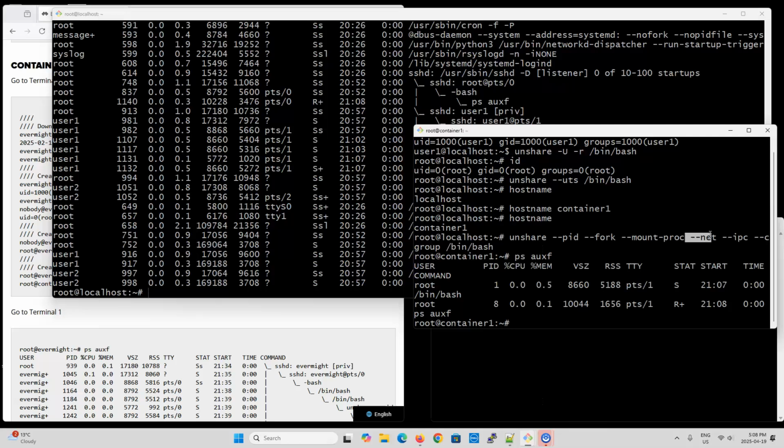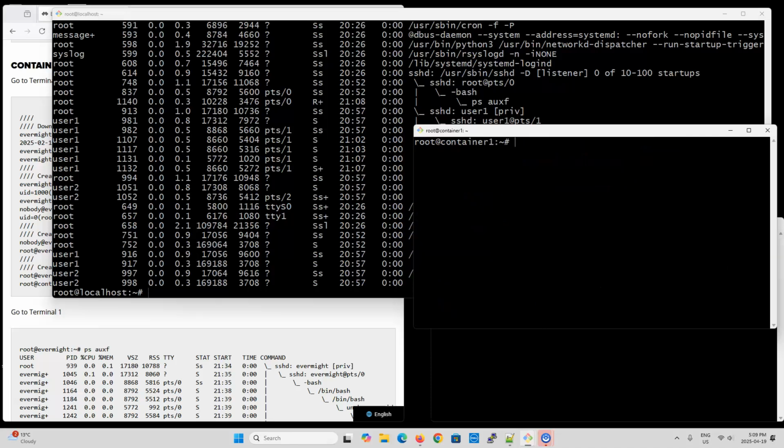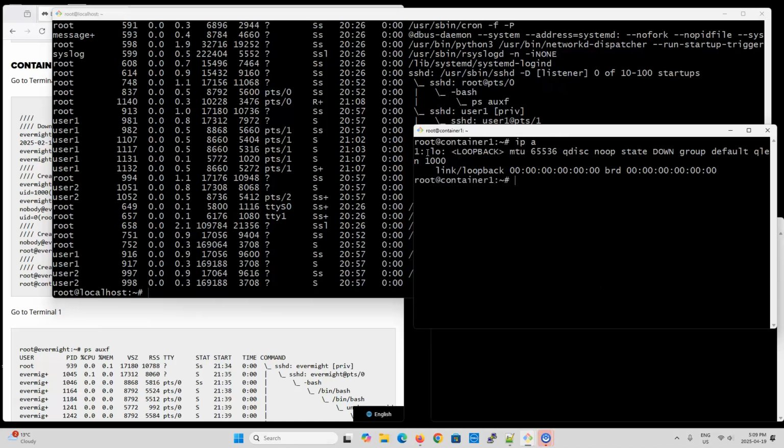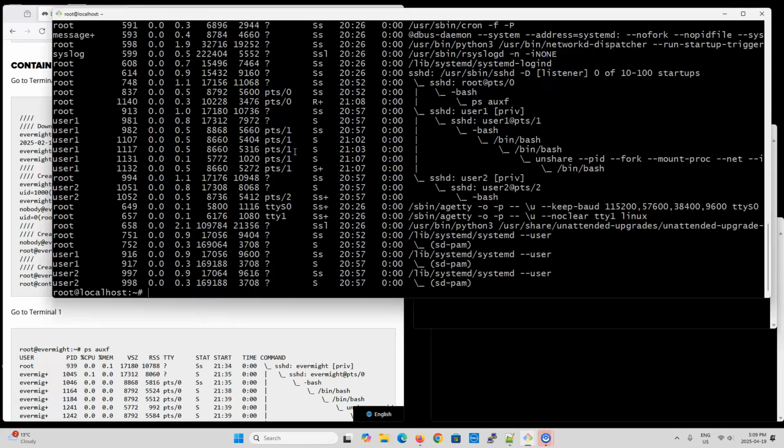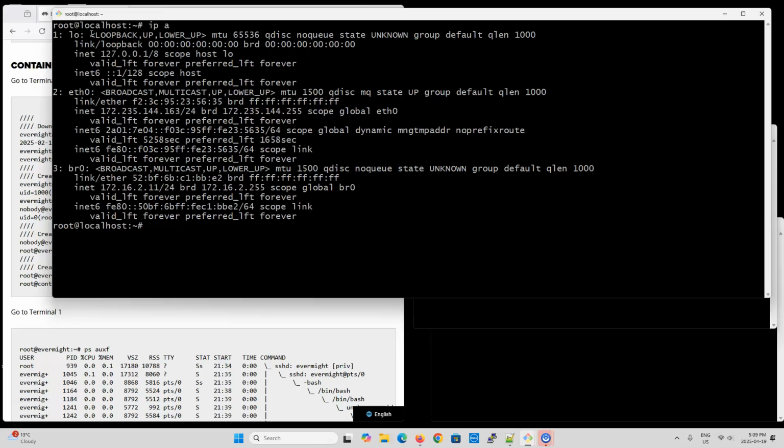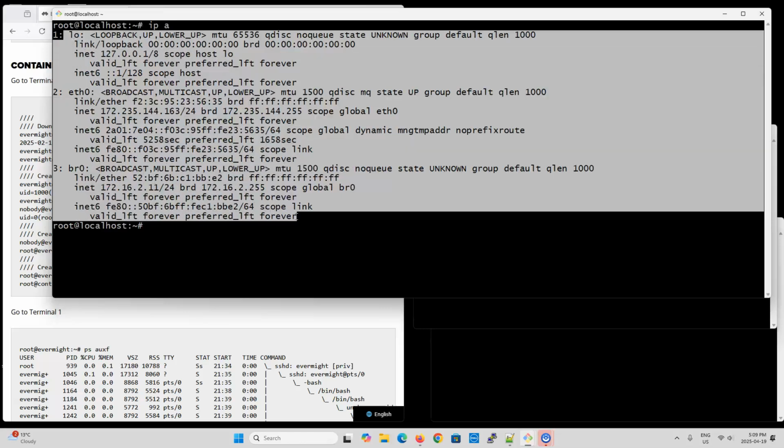The other thing we can confirm is network resource isolation. If I were to clear the screen for a moment, and if I were to type ip a, you can see that there's only one network interface, the loopback interface. But from the parent namespace, there are multiple network interfaces here.